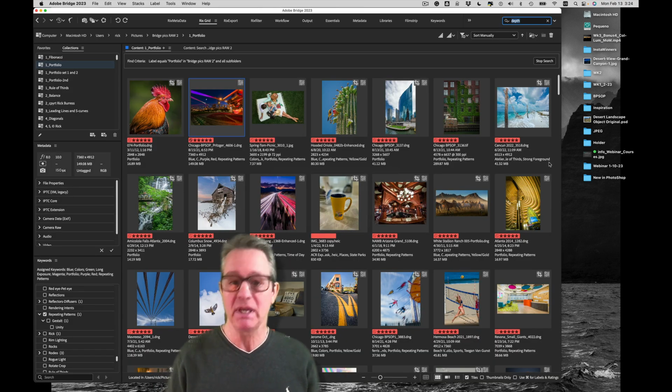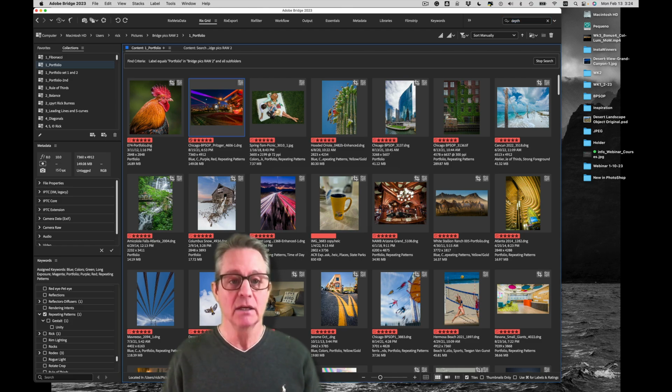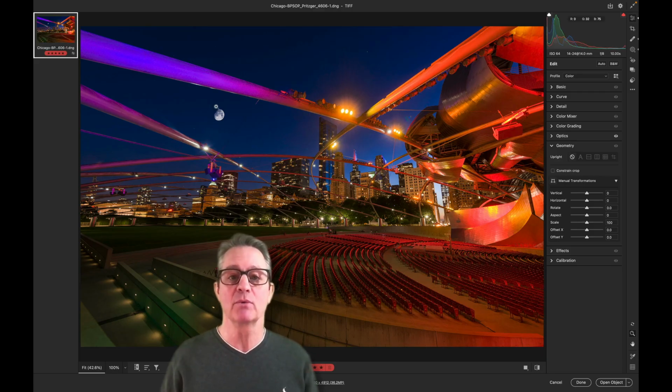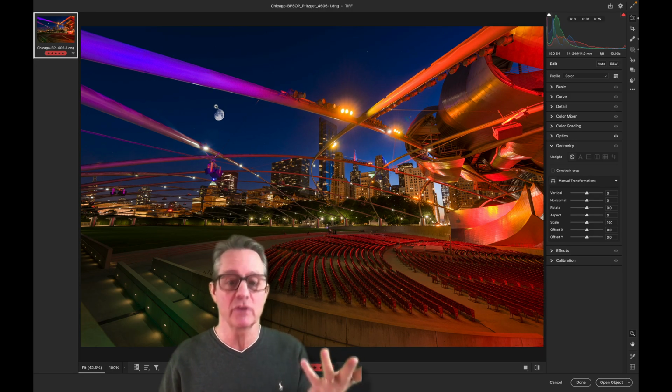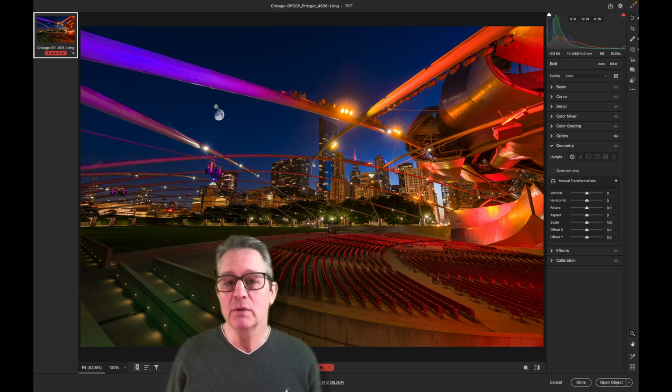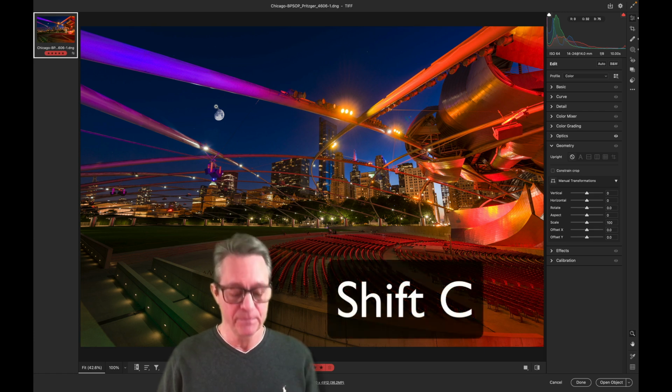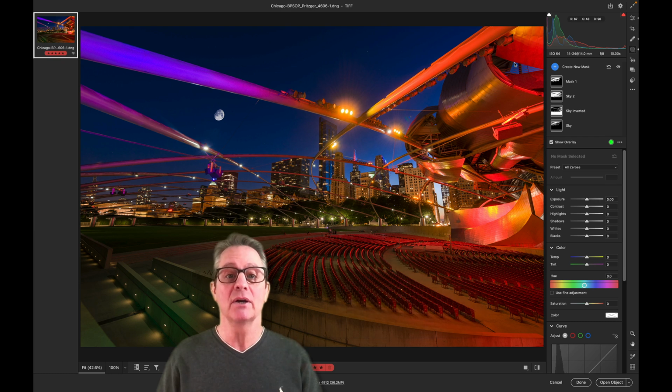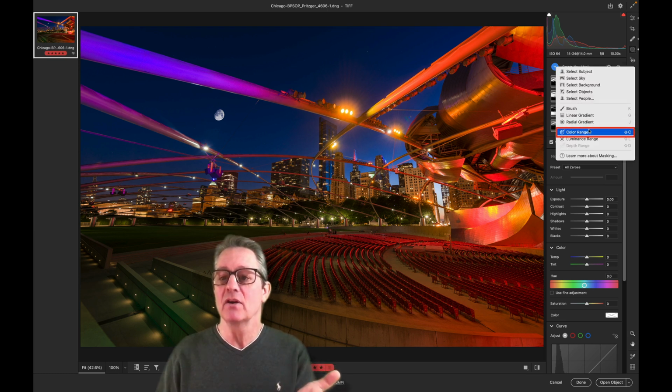Let's have a peek. I'm inside Bridge. I'm going to launch Adobe Camera Raw. No surprise. That's foundational. You've already seen me do that. I'm going to do a keyboard shortcut to select color. It's Shift-C. Now, if you don't want to do the keyboard shortcut, and who could blame you, although it does make you more efficient, but in the beginning, right? Let's add a new mask for a color range.